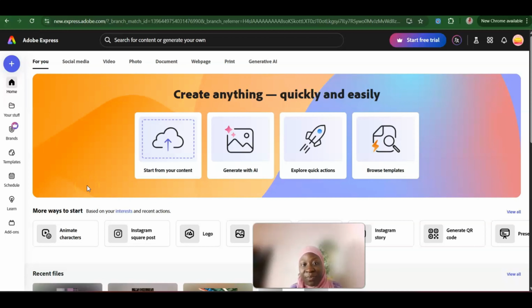So guys, the platform I'm talking about is the Adobe Express platform. I'm going to be using my laptop for this tutorial, but be sure to know that you can also use your phone by just simply downloading the app Adobe Express. So this is it over here at the top left hand corner. You can download this particular app on your phone and use it free from your Play Store or your App Store. So guys, let's get right into the tutorial.